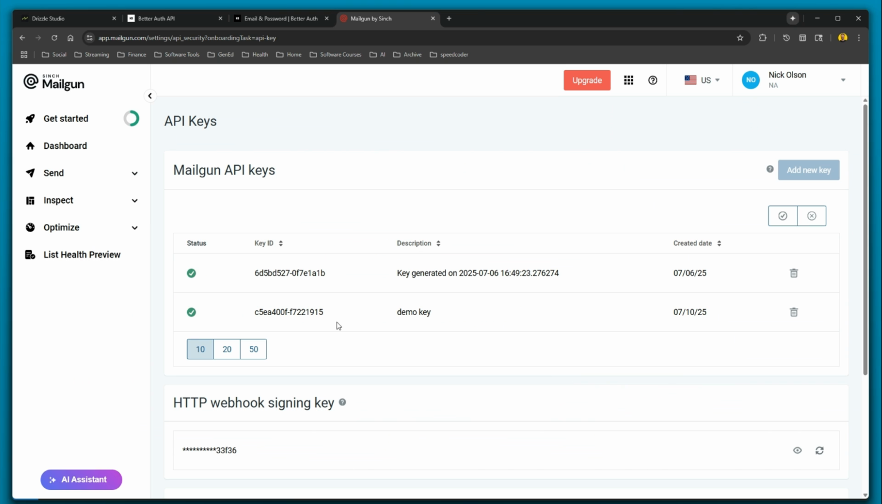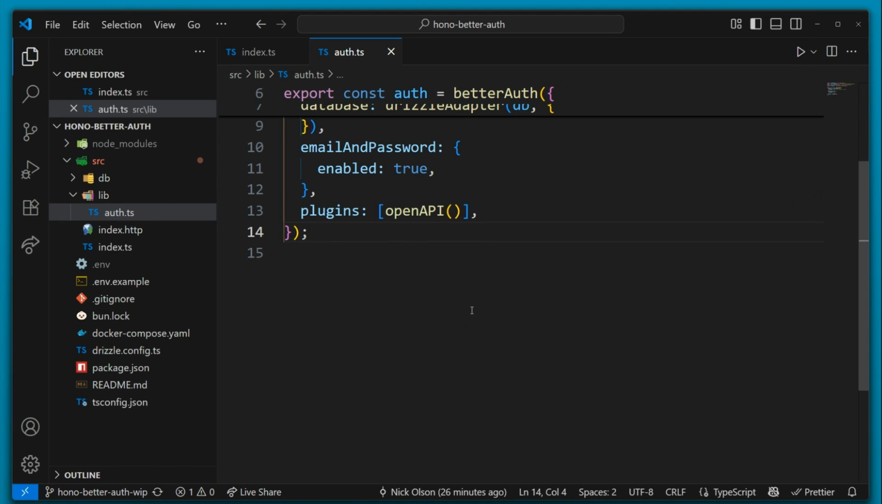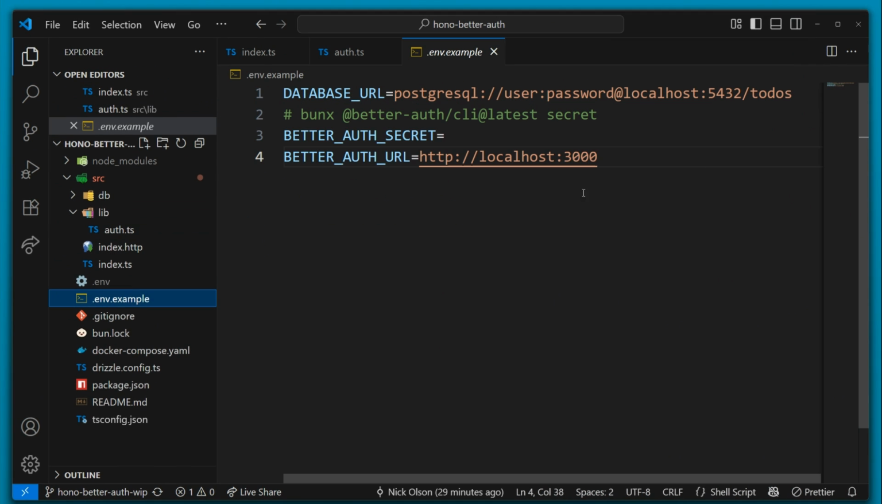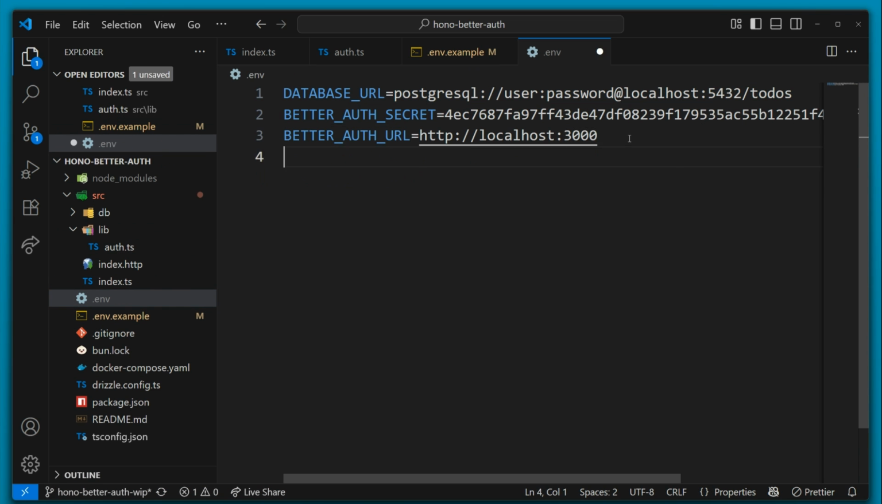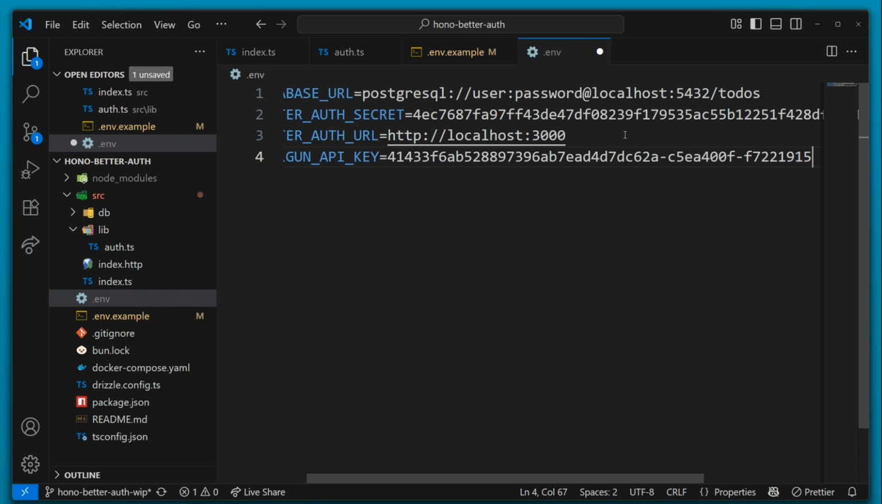Now that we have an API key generated, we want to add it into our .env file so that we can use it to send emails. Under .env.example, we'll say MAILGUN_API_KEY equals, and we'll just leave that blank in the example. Then in the actual .env, we will say MAILGUN_API_KEY equals and paste our key there.